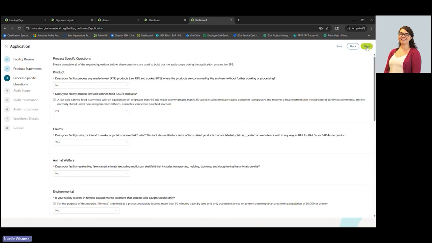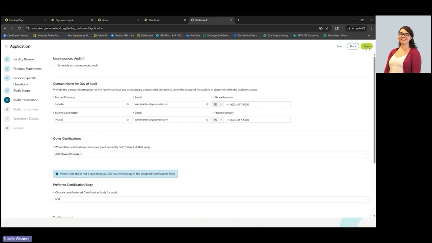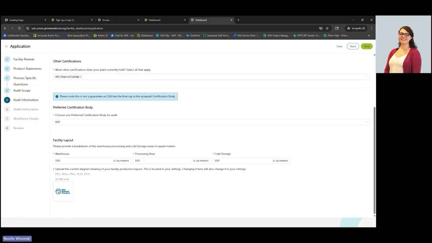By completing these questions and clicking Next, it will tell me which modules are applicable to my facility. In this case, it is Core, Product Identity Preservation, Effluent Discharge, and Social Responsibility. Clicking Next, I will then be prompted to enter in additional audit information, such as day of contact information, other certifications my facility holds, our preferred CB, and the facility layout information is pulled over from the facility account.